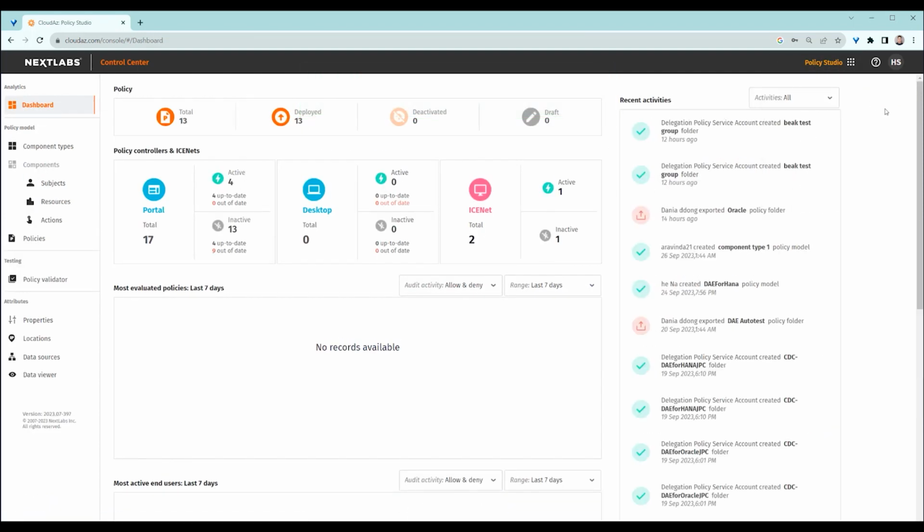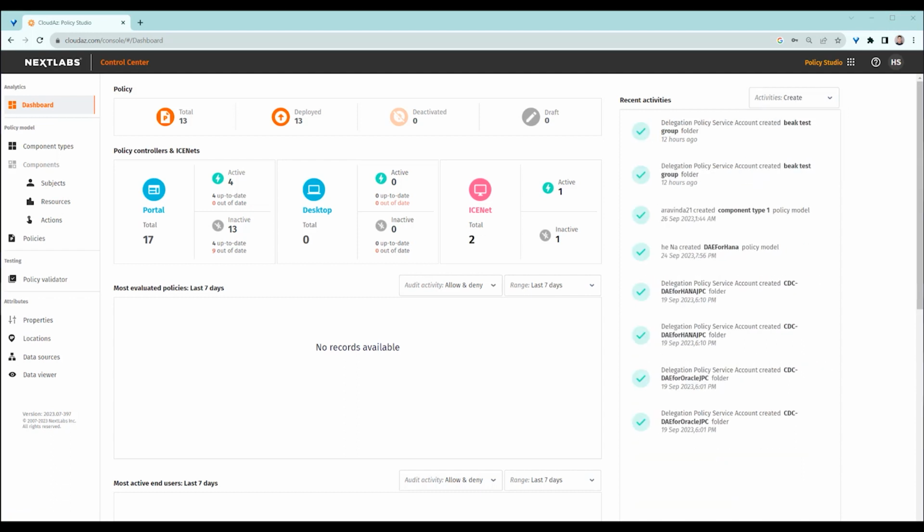And this is with all our widgets enabled. On our right-hand side, we have our recent activities widget, which can be filtered by the activities. We can select all, or create, or modify, or delete. Let's select create, and we'll see all the recent activities on creating. Let's go back to all.